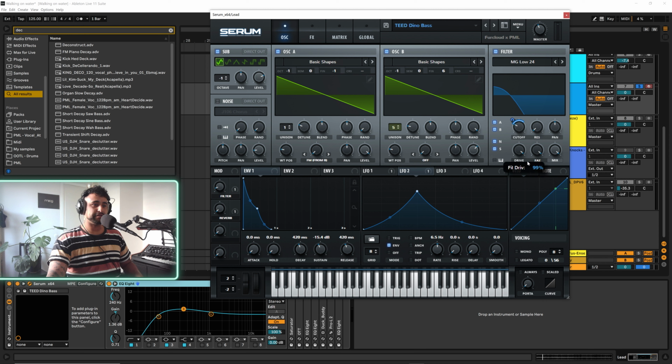So I've got this drive here. If I take the drive away, it takes a lot of the volume away and a lot of the saturation. So it really needs that. The fat as well is adding a bit of width, so I left that at 100% as well.